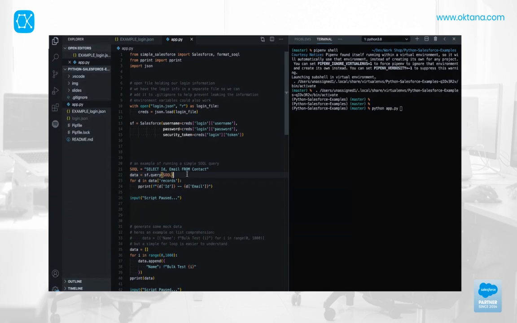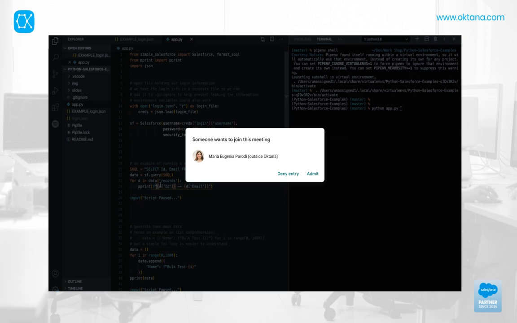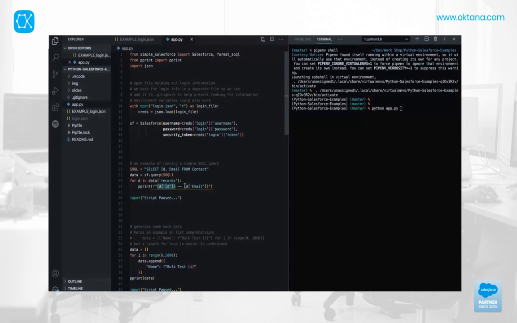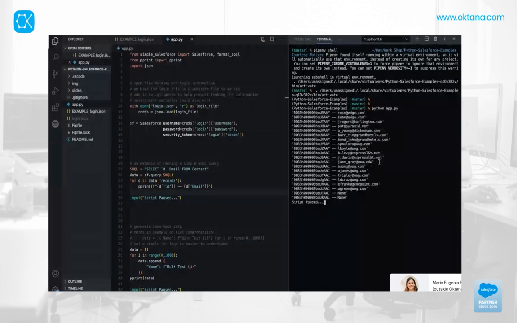So everything will be assigned to this data variable, and this is also another little example of a for loop, a for each loop. So for each piece of information within the data records that it returned, we're going to print out the ID and the email here. Go ahead and hit enter. So that did exactly what we needed it to. We got logged in, this SOQL statement executed, and it's printing out exactly what we want it to right here.